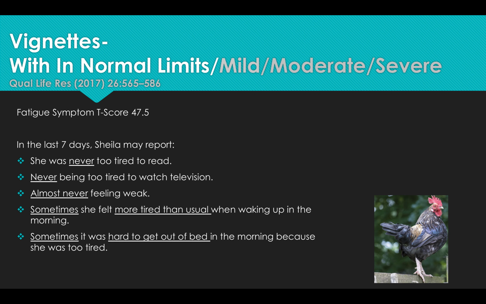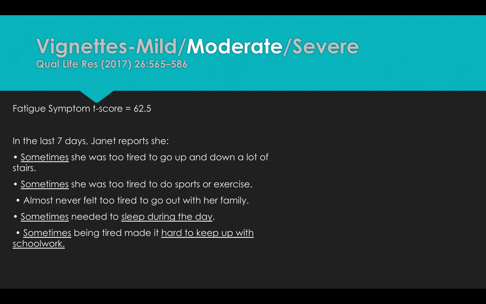Let's look at some vignettes to capture what the items might look like for a patient that's within normal limits. In the last 7 days, Sheila may report she's never too tired to read, never too tired to watch television, almost never feels weak, but sometimes she finds she's more tired than usual waking up in the morning, and sometimes it's hard to get out of bed. Many of us can relate to these perceptions of tiredness or fatigue.